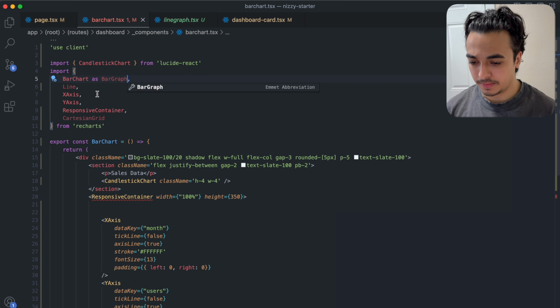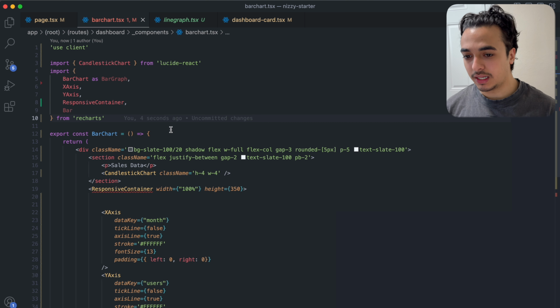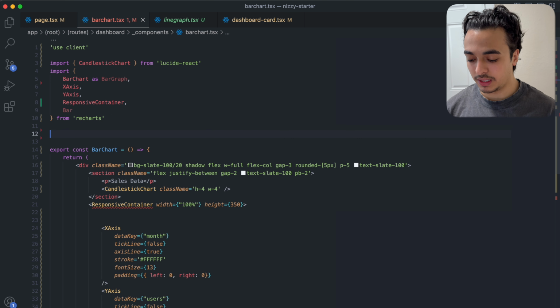That's it. We can just maybe remove the ones we don't need. And I just remembered, let's do Bar. Got to import Bar. And like in the last step, let's make something like a sales data. So sales data to display sales.